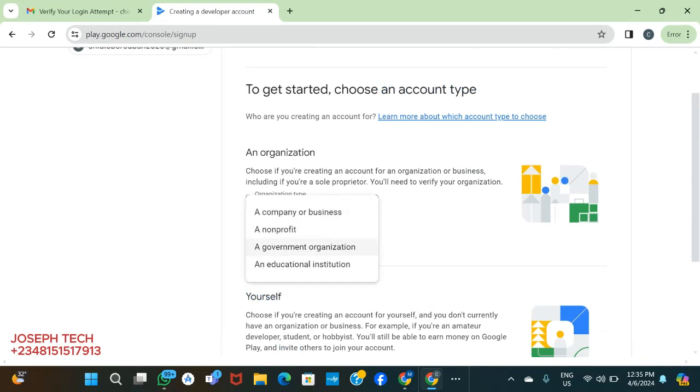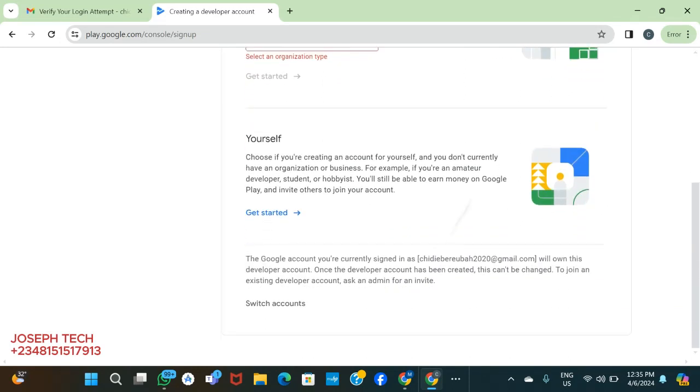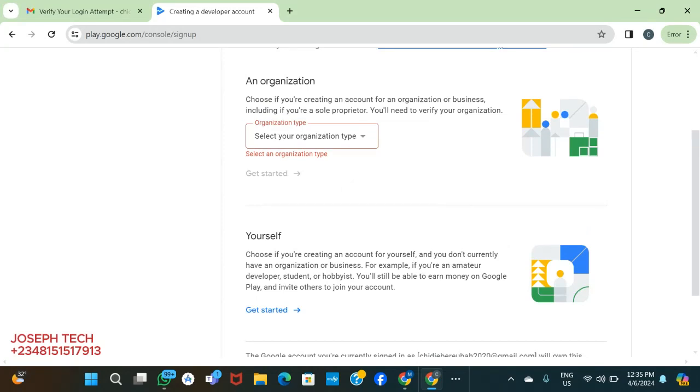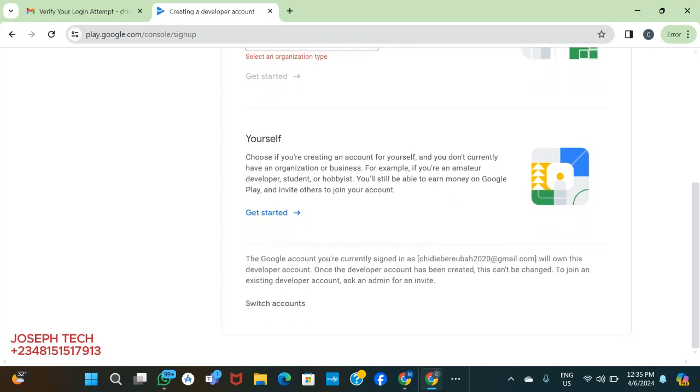Now, under organization account, you can open a company or business account, a non-profit account, a government organization account, and also an educational institution account on Google Play Console. Likewise, you can create one for yourself. So please, if you are creating an account, create it for yourself. Organization accounts require a lot of verification process, which you might not have everything you need to verify. With individual accounts, you can only verify it with your proof of address and also your ID card.